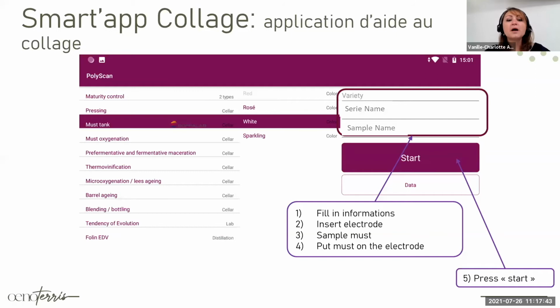And then you go back to the home screen where you want to launch the measurements. So to launch the measurements, you have to click on Must Tank. Then after that, you click on what kind of color you're going to be working on, either rosé, white, or sparkling must. You select the grape variety. You give a name to the series.